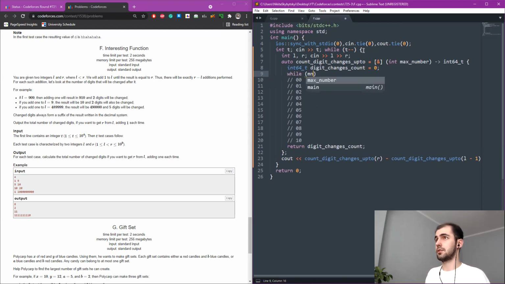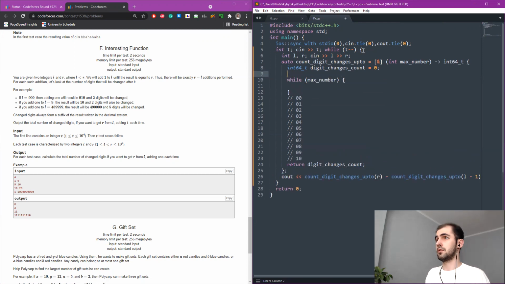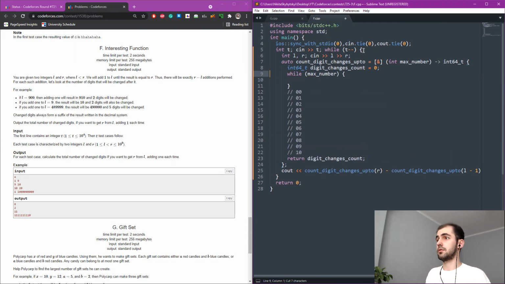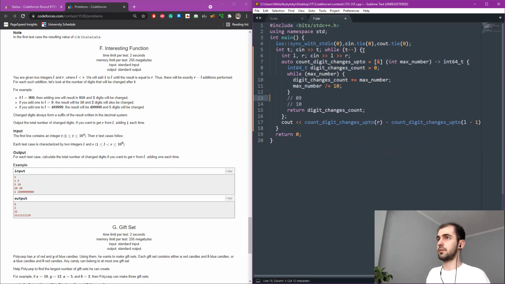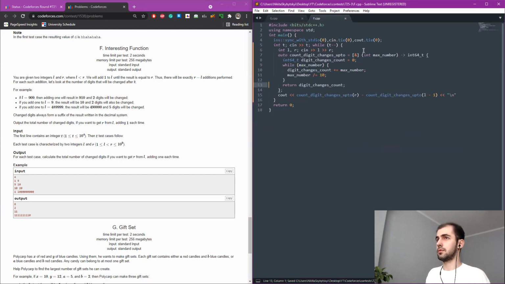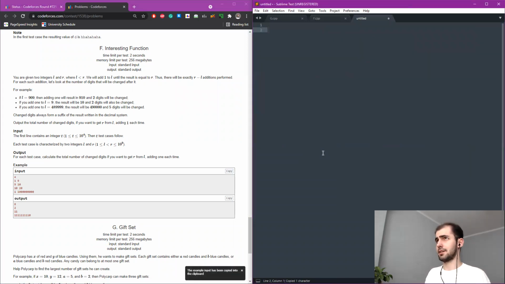While max number, digits changes count plus equals max number. Because if last is 10, then we actually had exactly 10 changes. And max number gets divided by 10, and that's the entire problem. If it's true, then it's nonsense.